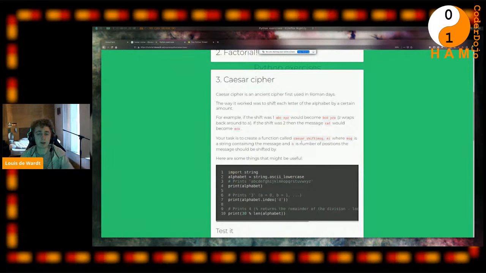So the idea is that you try to shift each letter along by a certain fixed length. So for example, if our message was ABC XYZ and the shift was 1, what that means is we need to shift each letter along one position in the alphabet. So ABC becomes BCD, because A to B, B to C, and then C to D, and then X becomes Y, Y becomes Z, and then Z wraps all the way around back to A.